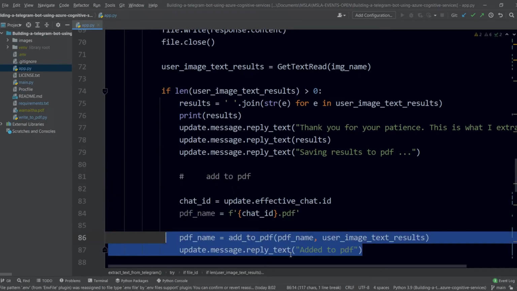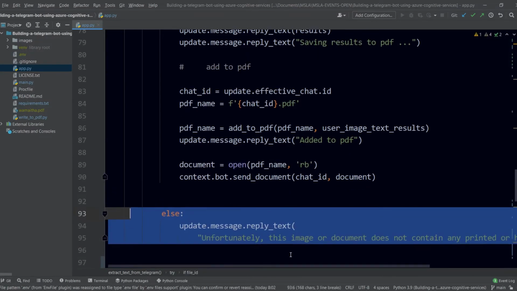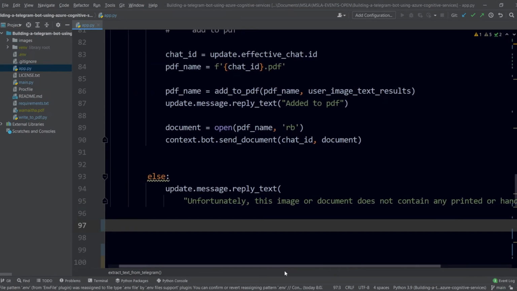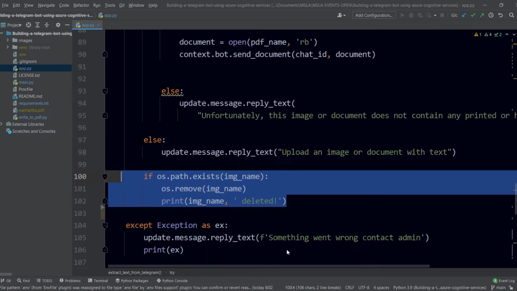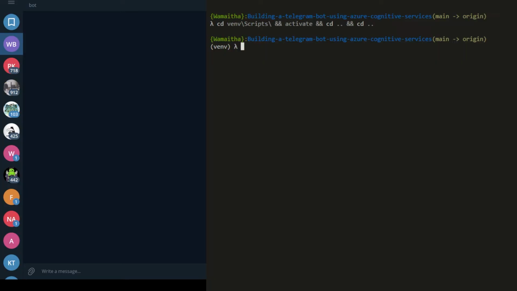The PDF name is the same as the chat ID as we had seen earlier on the start handler. When the results are added to the PDF, we send the user the PDF. Lastly, we delete the downloaded image on the system. Run the main.py and everything should work as seen on the demo.